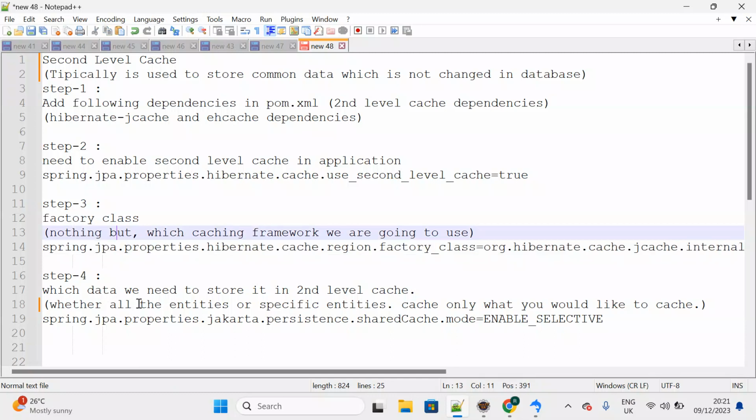Step 4 is what kind of data, which data we need to cache in second level cache. Which data we have to store in second level cache? Hibernate or Spring Boot doesn't know which data it needs to store in second level cache. We have to explicitly tell Hibernate or Spring Boot which entity is going to be cached. So here I will clearly mention which data we need to store in second level cache. We have to tell Hibernate.